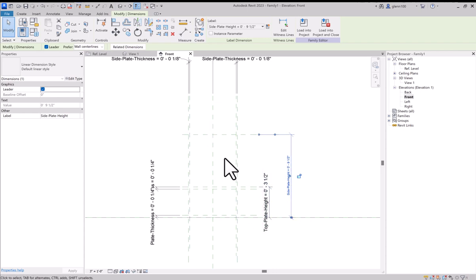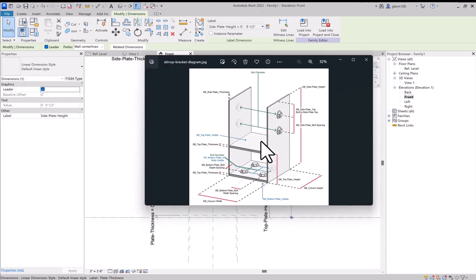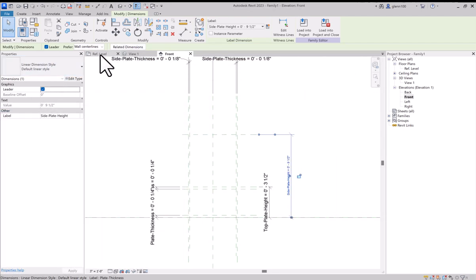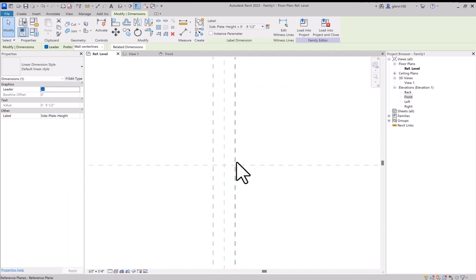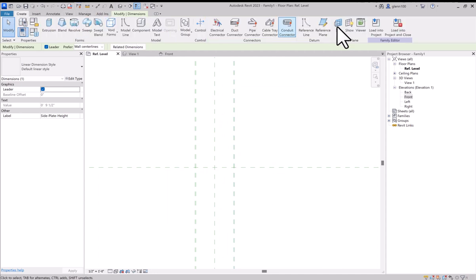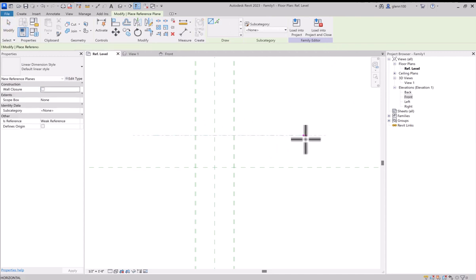Oh, my mistake. We don't, because we have it in this view, but we don't have the depth set right now. We don't have references for the dimension from here to there, right? So let's set that up. And to do that, we're going to do that in the top view, or this reference level view. Okay? And once again, we're going to create some reference planes. Okay, and so we'll put one over here, and we'll put one over here.